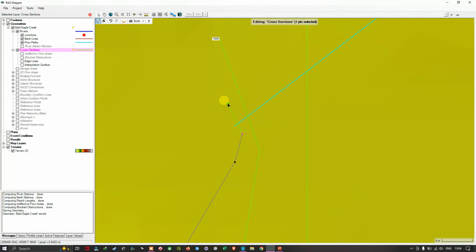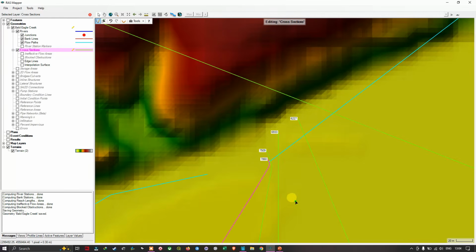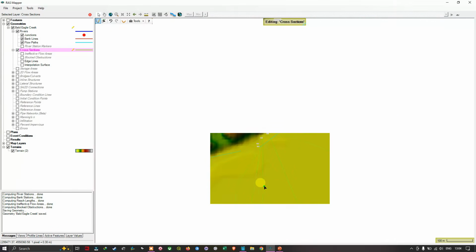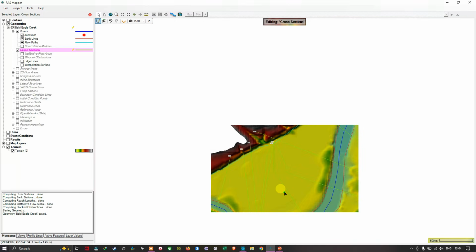So now we're completed. You can see, in this way you can draw a cross section for this kind of situation. So that is in case of this junction point. So now we're going to save this.